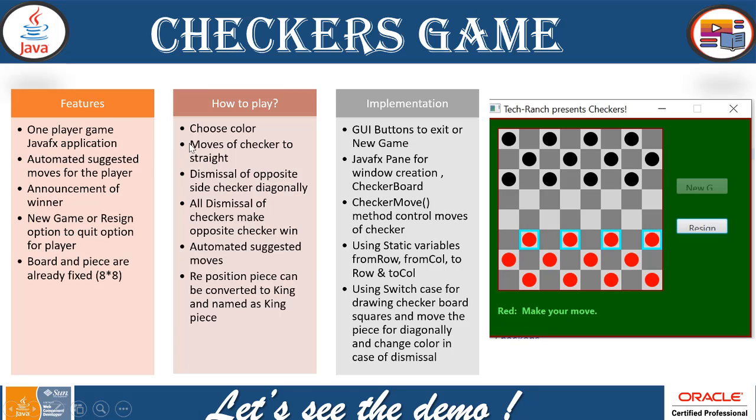So the features of this type of game application using JavaFX, what are our requirements? It is going to be a one-player JavaFX game application. It is going to have automated suggested moves for the player, an announcement of the winner, and a new game or resign option to quit in the middle of the game. The board and pieces are already fixed, so you can change them in the source code, but you cannot resize them at runtime; that is going to be fixed.